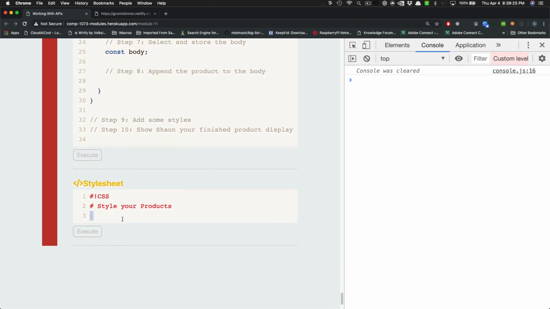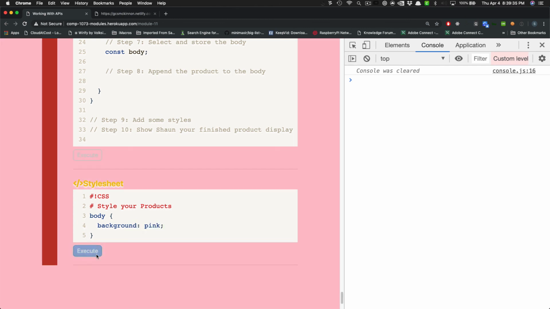I've also given you a style sheet right here that will parse your styles, and it works. It works quite well, actually. Background pink. Execute. See? Works. Inline. Ready to go.